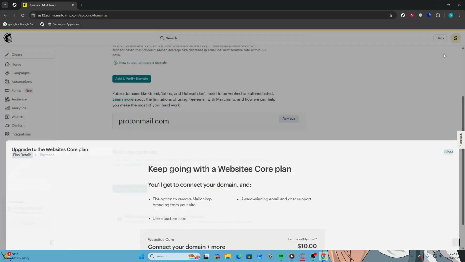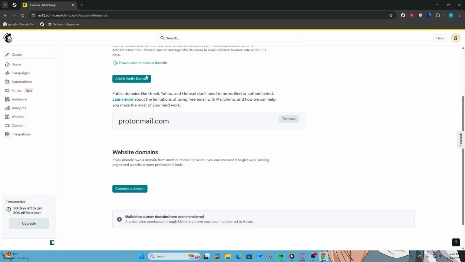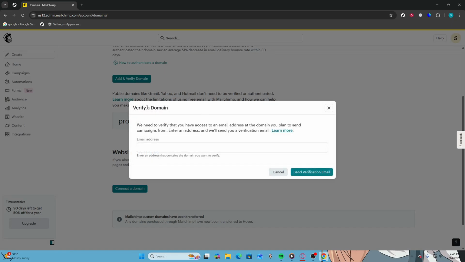Enter your domain name accurately and ensure there are no typographical errors before proceeding. This step is crucial as it impacts the verification process.